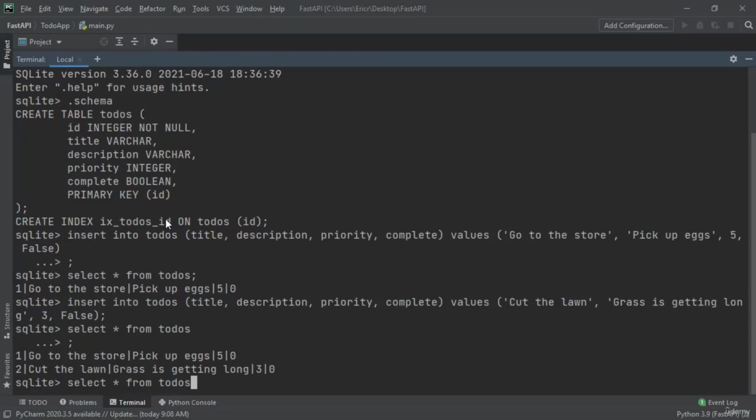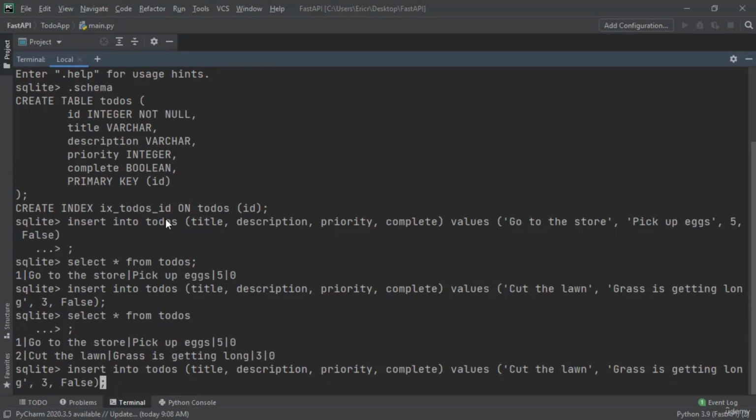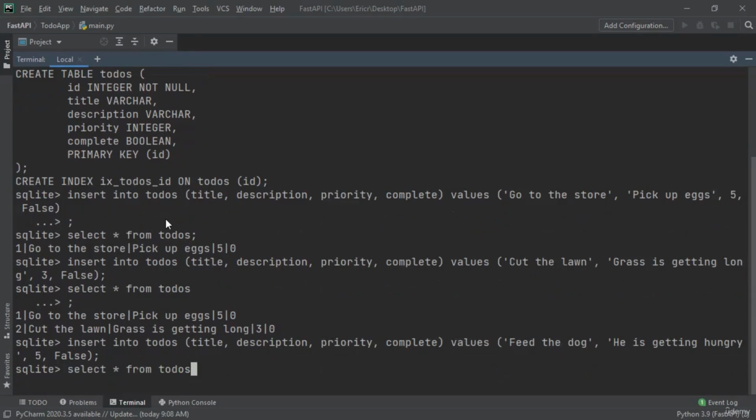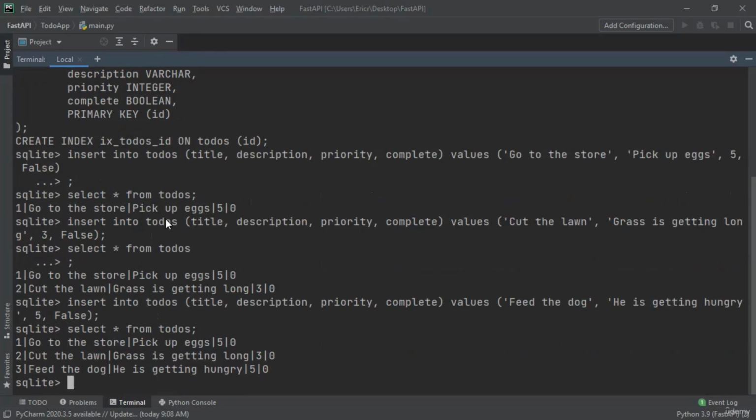I'm going to create one more element. I'm going to say feed the dog. He is getting hungry. I'm going to make this a 5 and also false. And one last time, I'm going to say select all from to-dos, where we now get 3 elements.